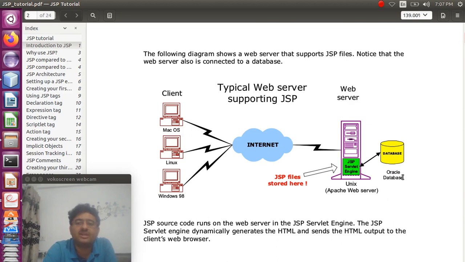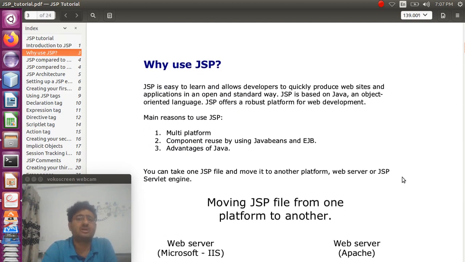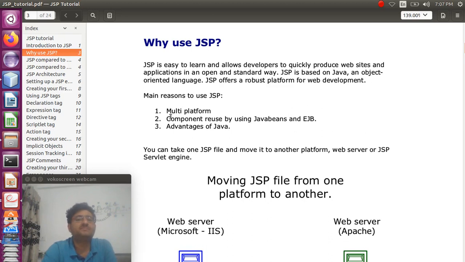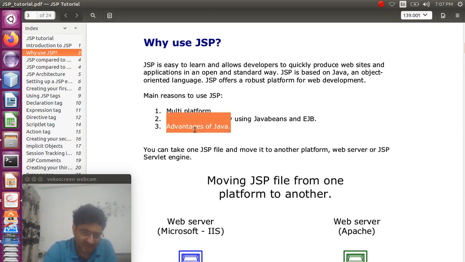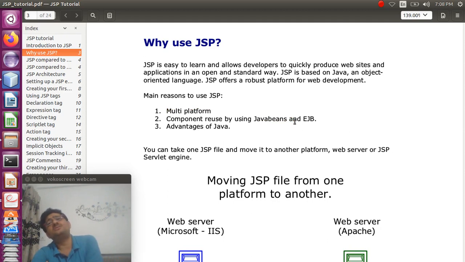You can actually connect with any type of database. So why JSP? Obviously JSP, because it's Java technology. It comes with the advantages of Java. It has a multi-platform nature, and you can use the components by using Java. Since JSP is a Java technology, you can have the advantage of all Java technology.